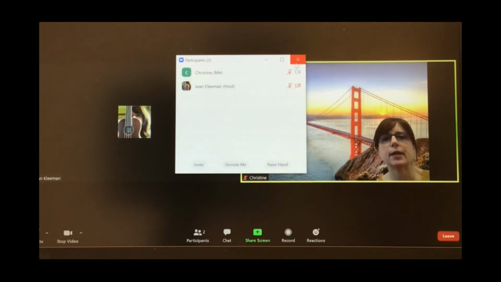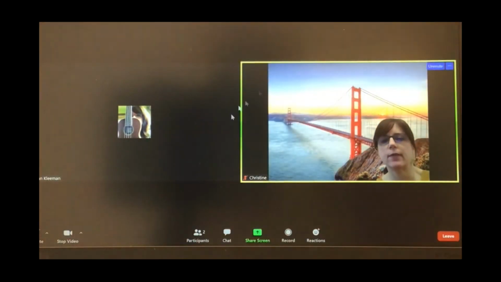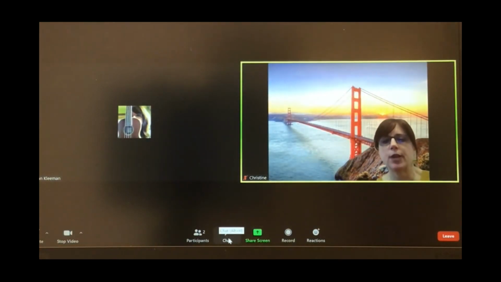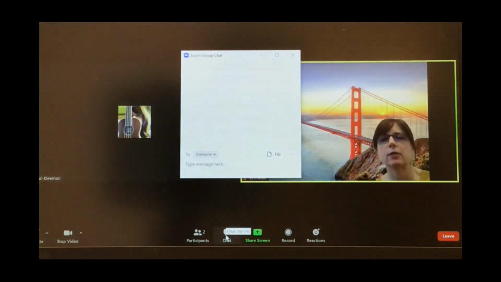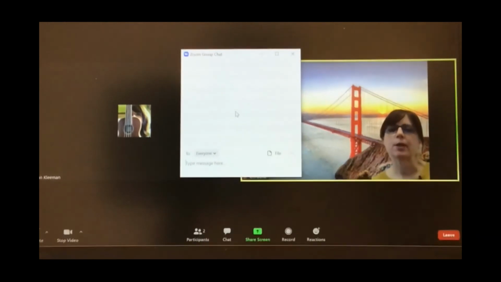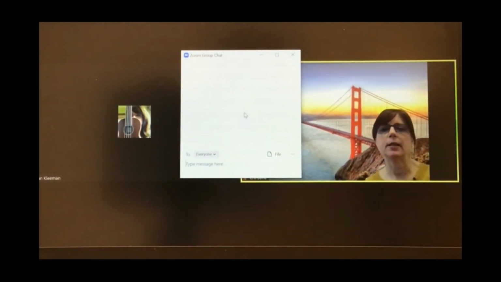Okay, so that's all the participants. We'll get out of there. The chat mode. You can click on chat, and this little pop-up box will come up. Say there was somebody in the meeting that you wanted to speak to privately. You could go down here.